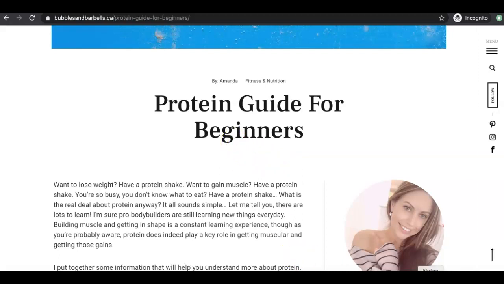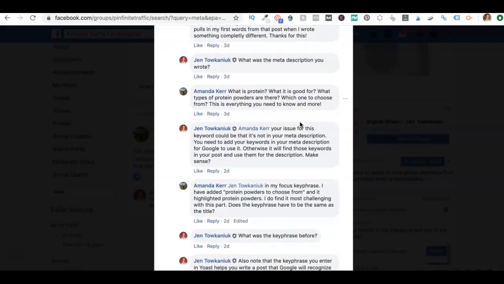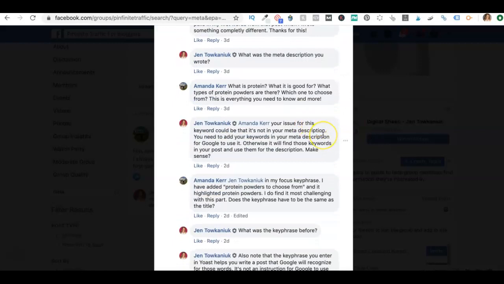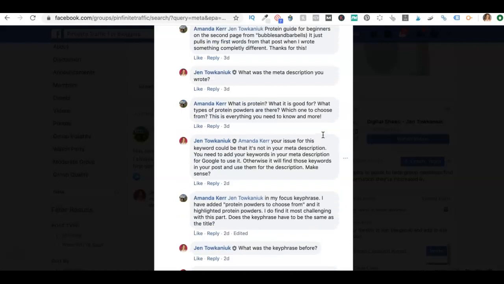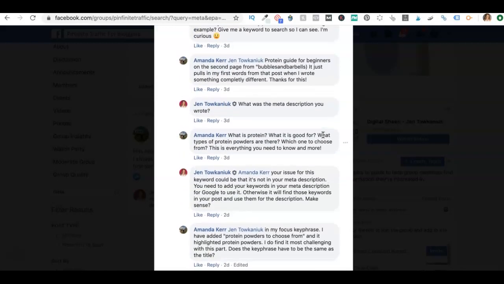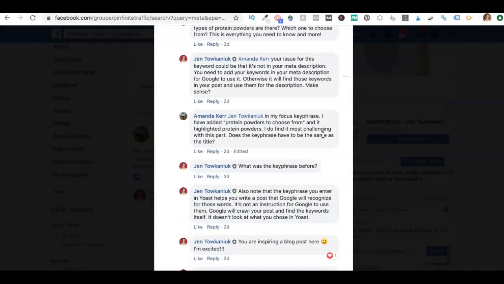Well, what I was trying to explain to her is the same thing that I'm going to explain to you guys, which is Yoast doesn't have anything to do with what Google chooses for your meta description. Google is going to look at the search intent and what people typed in and use that. So when I asked Amanda what her actual meta description was, she told me that her meta description was, hold on, because I asked her and I'm going to find it.